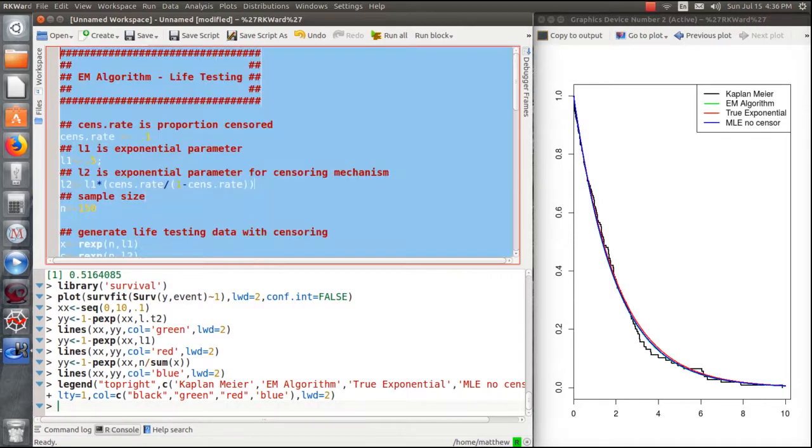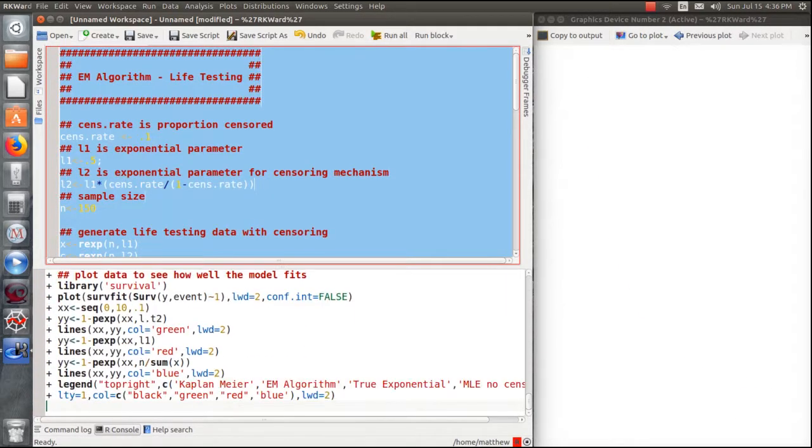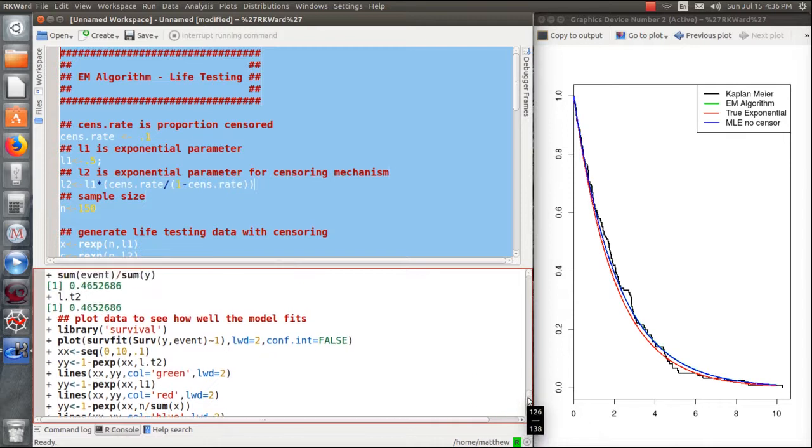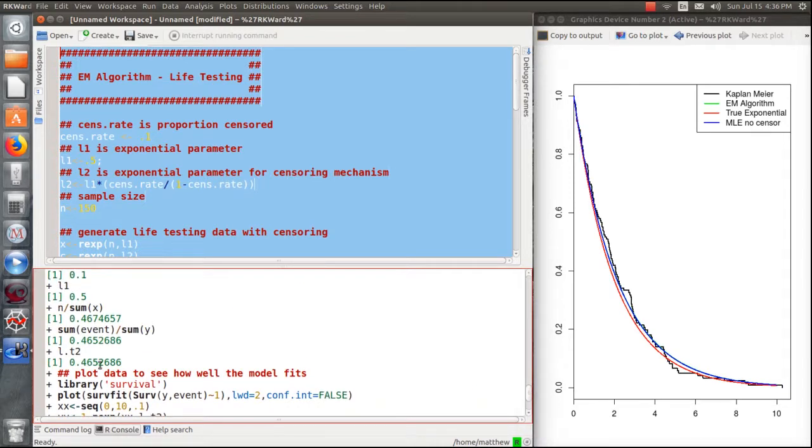I want to rerun it all and we'll see what we get. And again, it's right on top of each other. The exponential distribution is correct, and the Kaplan-Meier estimates it pretty close. It's always pretty close. And actually, no matter what our starting value is, it converges to the same thing. So anyway, that's the EM algorithm.